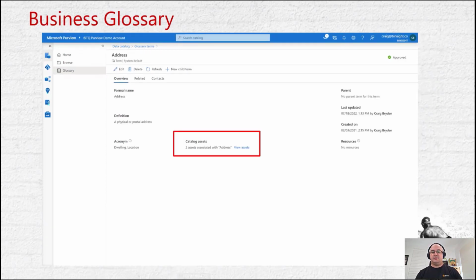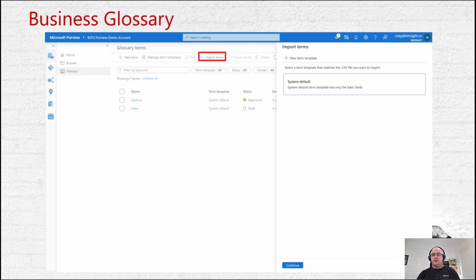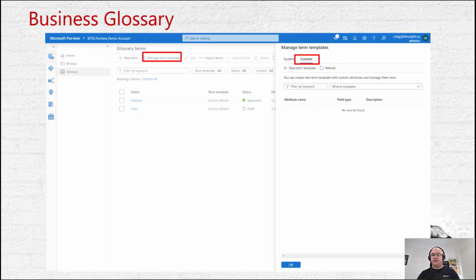You can understand business context associated with the data in the organization by being able to view the assets associated with a particular term. You can bulk import business terms from existing dictionaries, thereby saving your organization a lot of time if such dictionaries already exist. You have the flexibility to define business term templates per business domain, which helps in situations where some departments want more information to be provided than others.